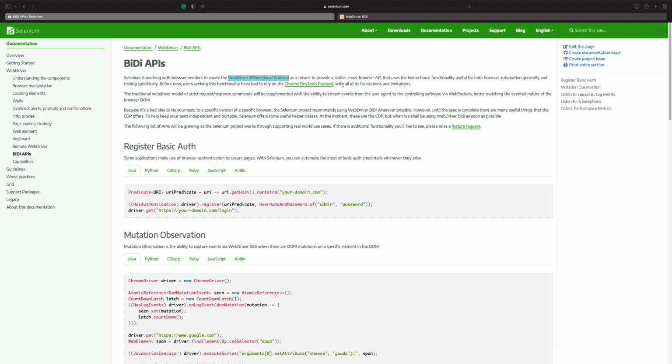But at the moment, in order to have that level of functionality, the only way we can achieve it is using the Chrome DevTools Protocol. And this is what we are going to be discussing. We have already discussed this Chrome DevTools Protocol in Selenium 4 quite a lot, and we'll see how it actually works. It has improved a lot.